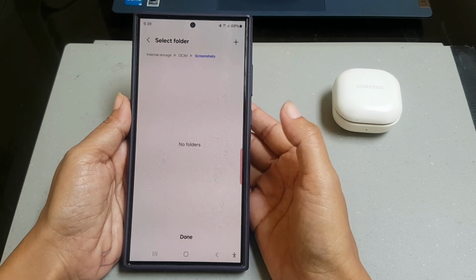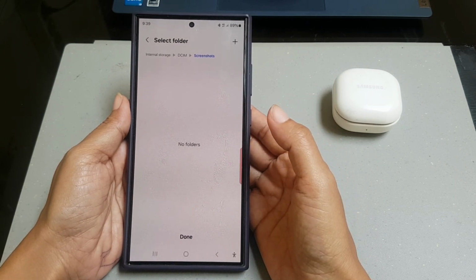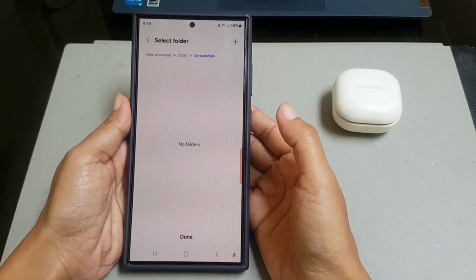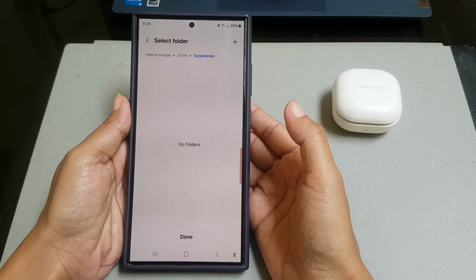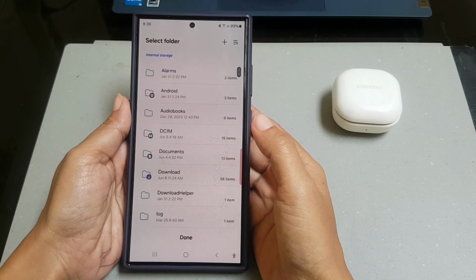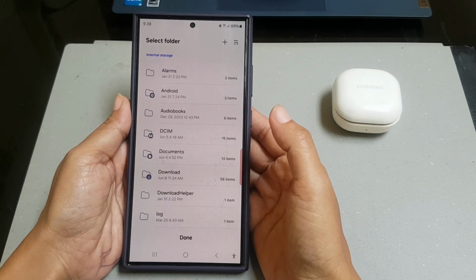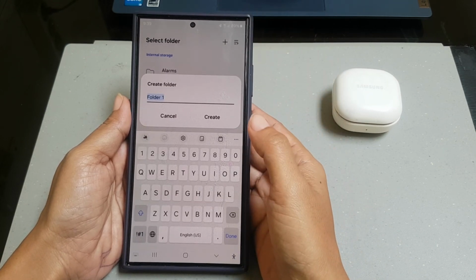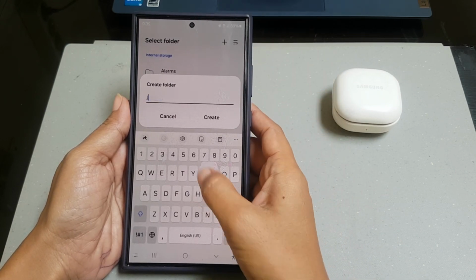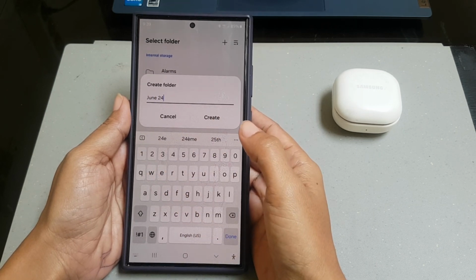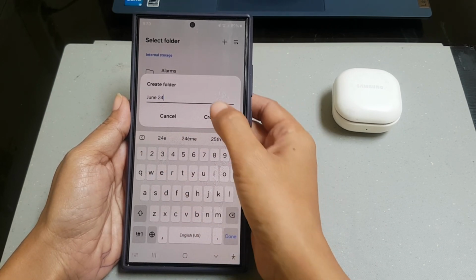As an example, we will save screenshots to a new folder named June 24 in the internal storage. To do so, go to the internal storage and then tap the plus icon at the top right to create a new folder. Type the folder name and then tap create.